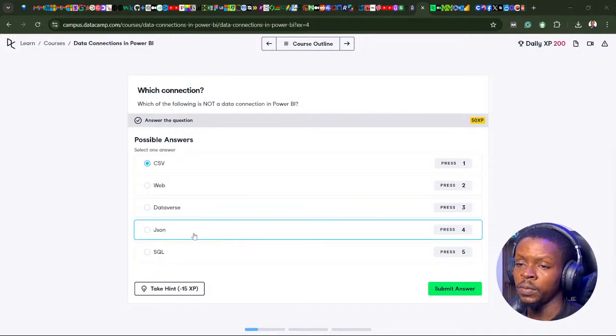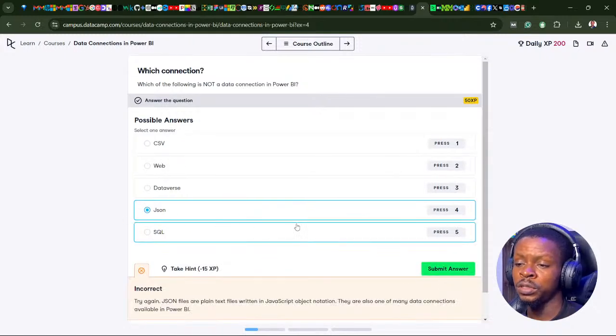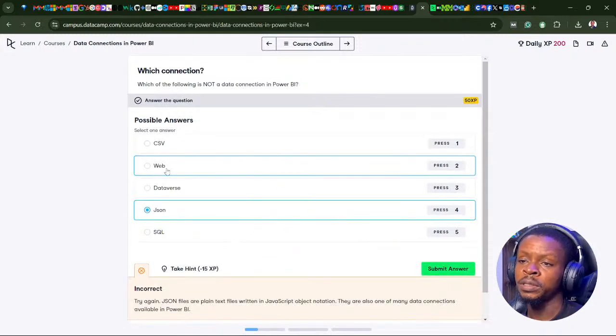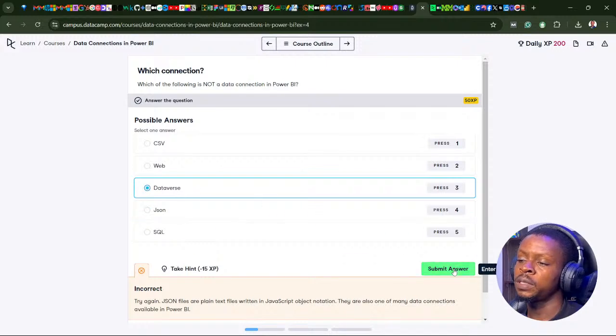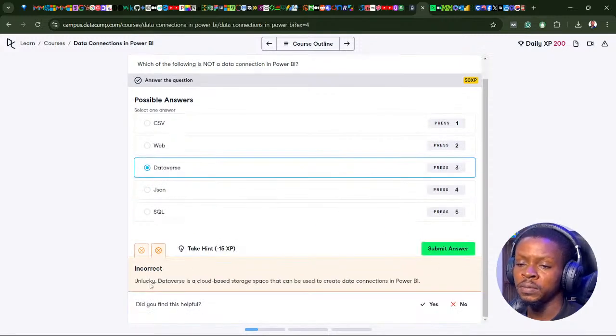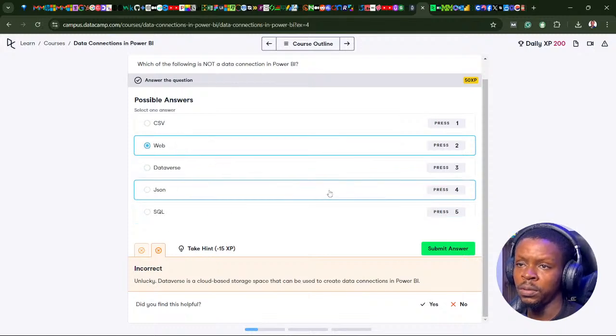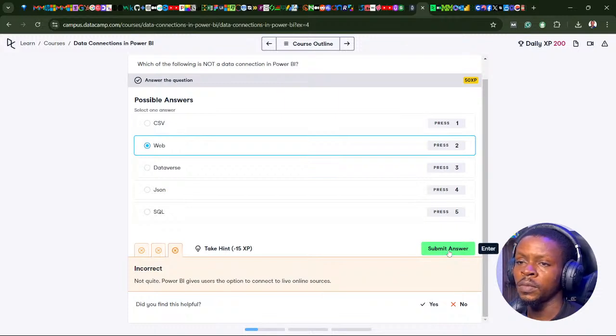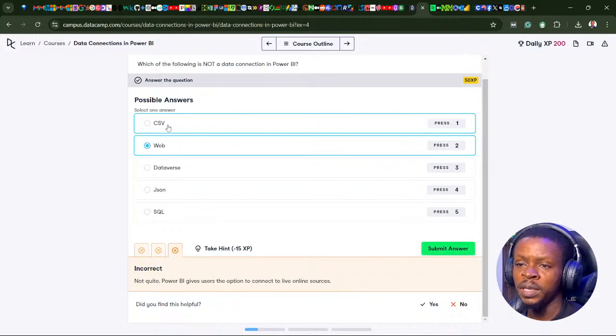JSON. I've never had a JSON before. Oh, JSON is a file. So this one is the database. What about Dataverse? Dataverse has to do with Power BI service. Let's see. SQL. You can say web. CSV.